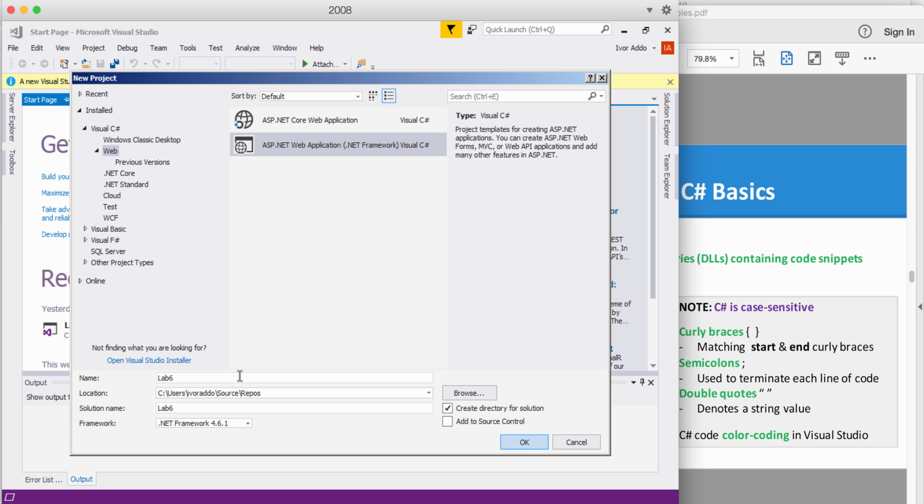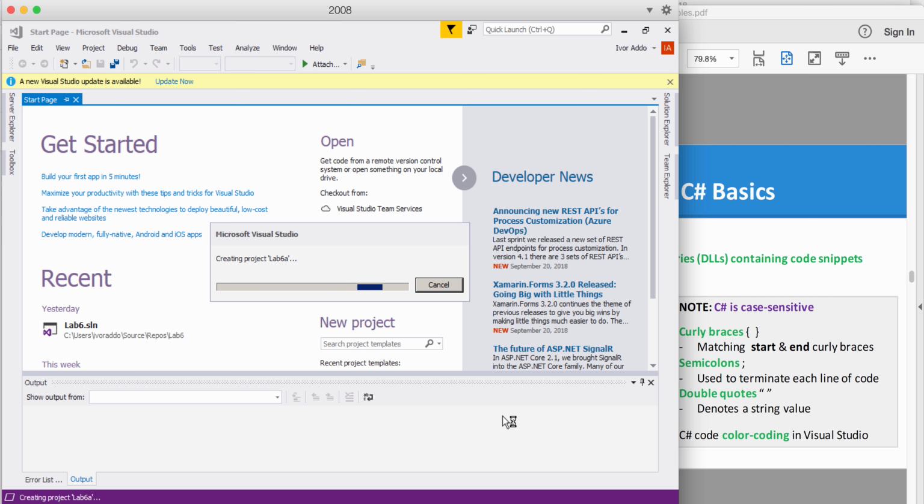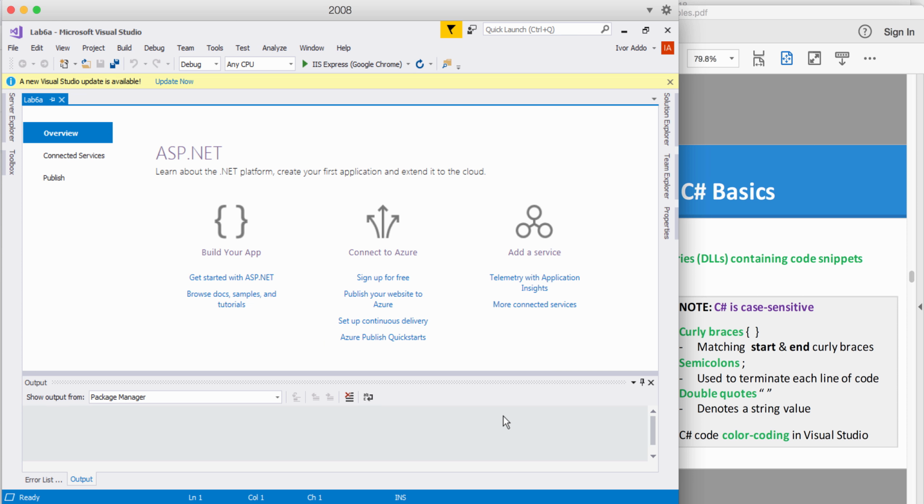Turns out I already have a Lab 6, 6A maybe. All right, here we go. I'm going to select the empty project template. Select Web Forms. We've done this before. This is not new. Hit OK. That's going to create a web project in Visual Studio.